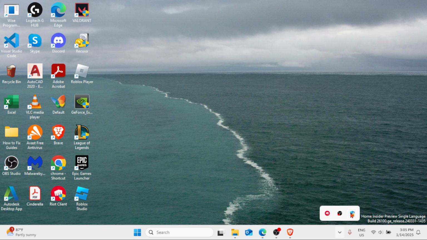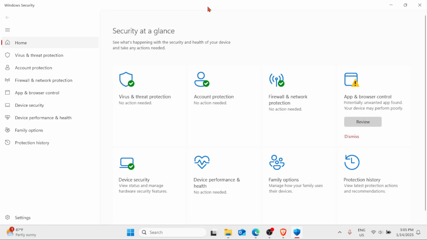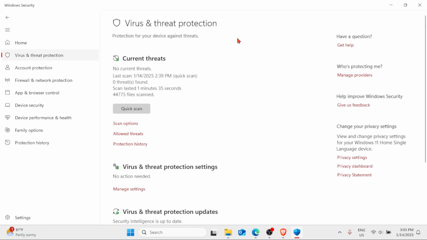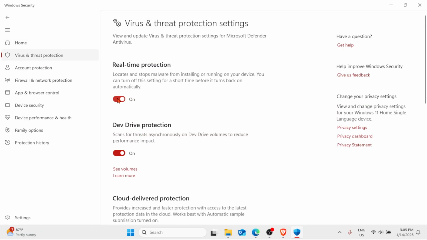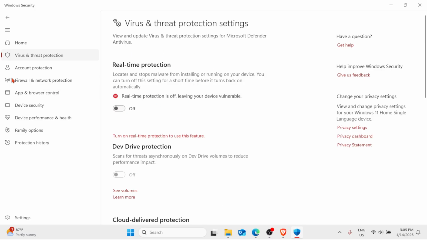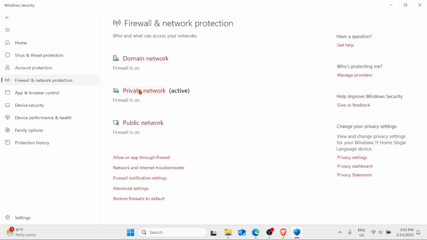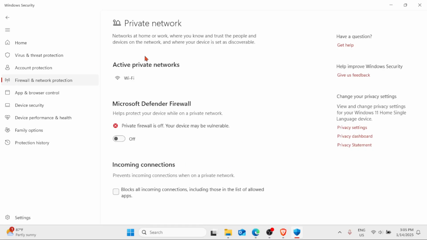And then click also on this Windows Security. Then click on Virus and Threat Protection. Click on Manage Settings. Disable Real-Time Protection. Click on Firewall. Click on Private Network. Then disable the Microsoft Defender Firewall.